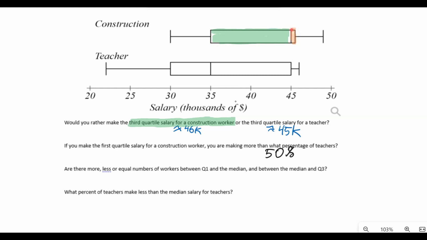However, the quartiles represent a quarter of the population. This is 25% of the construction workers, and this is 25% of the construction workers. There's an equal number between Q1 and the median and between median and Q3. And that's not just for this box plot, that's for any box plot. That's just a fundamental understanding of box plots.